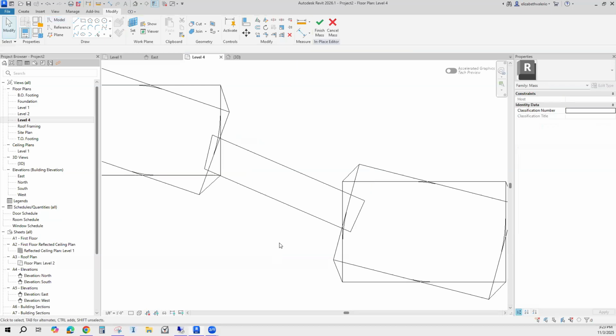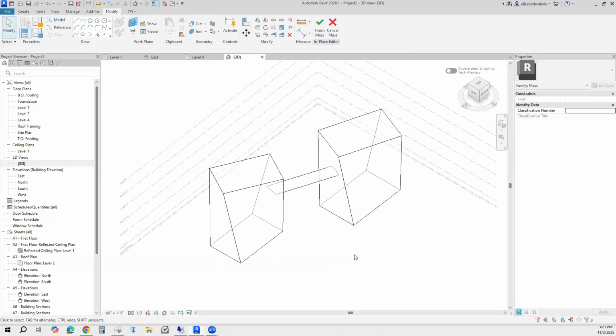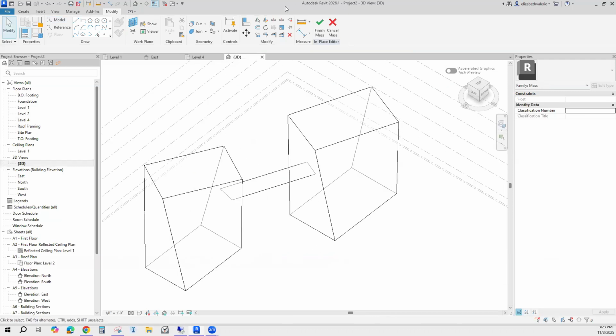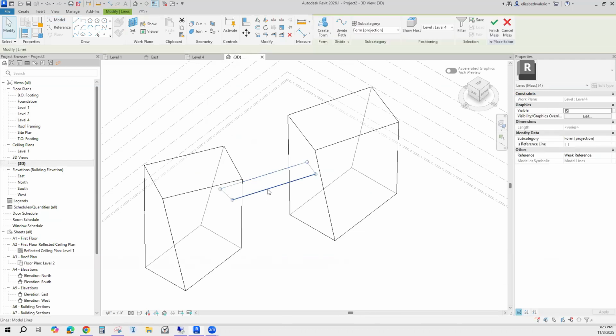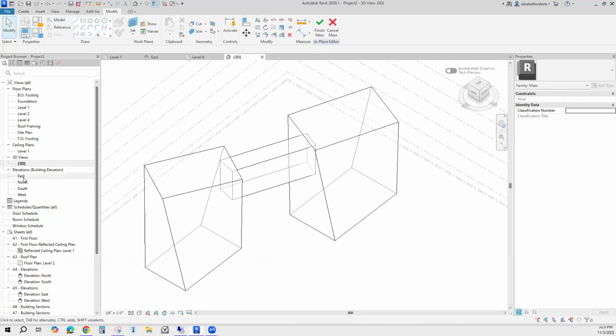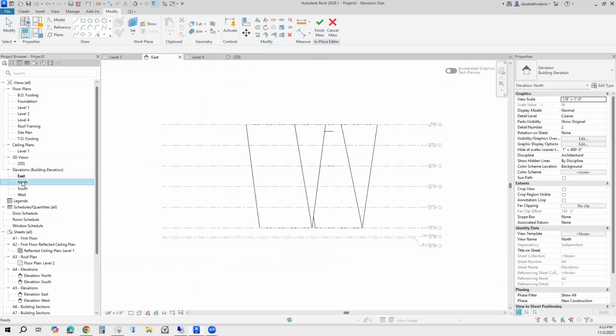And then I need to turn that into a mass. So I'm going to go to my 3D view. You see it's just a flat rectangle. I'm going to use the same method: select the object, create form, solid form. It gives a default height. I'm going to check from a different elevation.